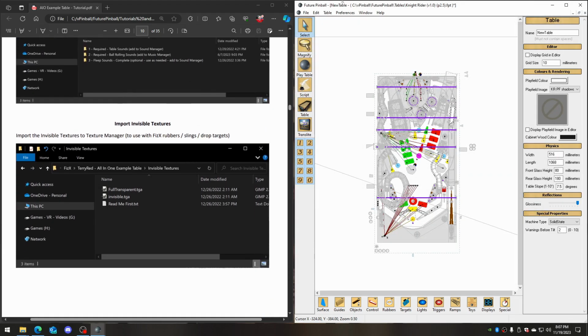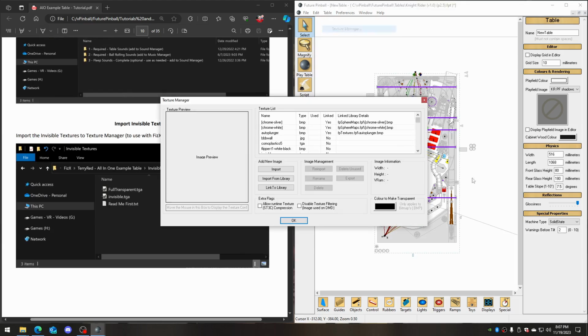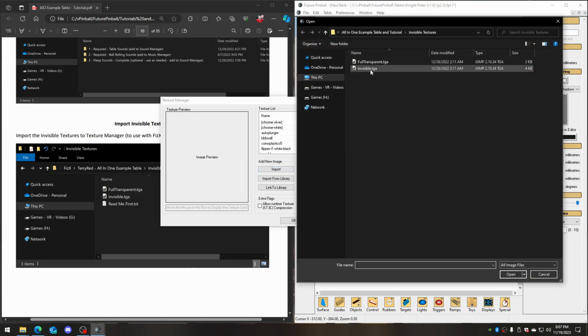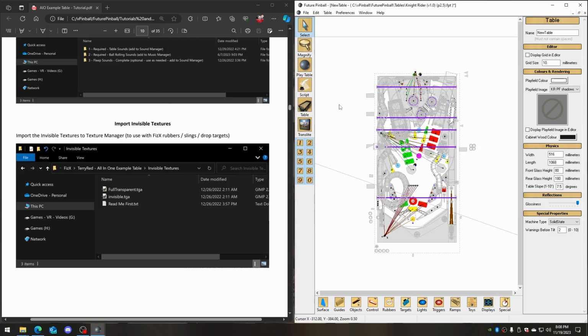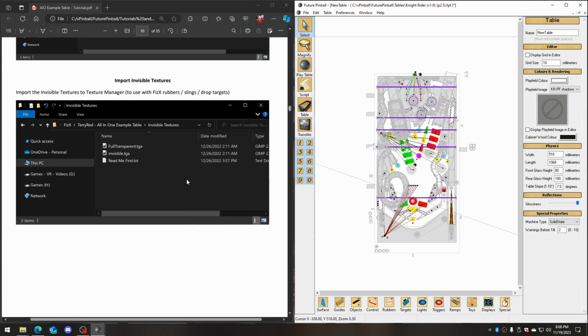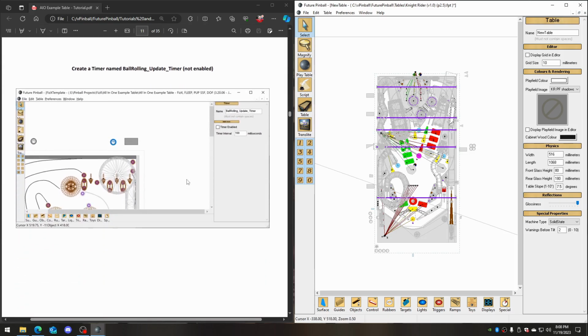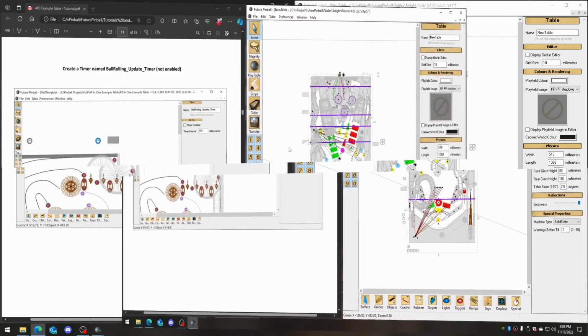So now we import our invisible textures. Well, I've already done that, but if you go to the main all-in-one example tutorial folder, go to invisible textures, and then just choose both. They're both basically the same file, but just in case some items use one or the other, it's good to make sure you have them on your table. And that's for items that we won't want to be visible while playing. All right. And now that's all our items added to the table.